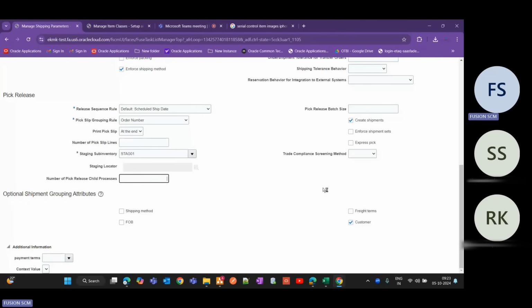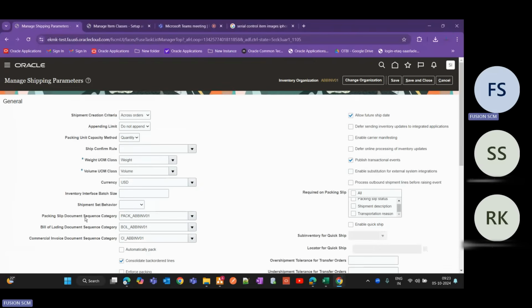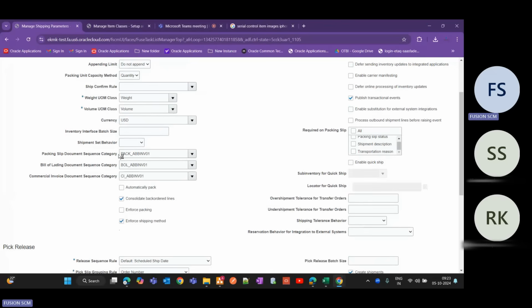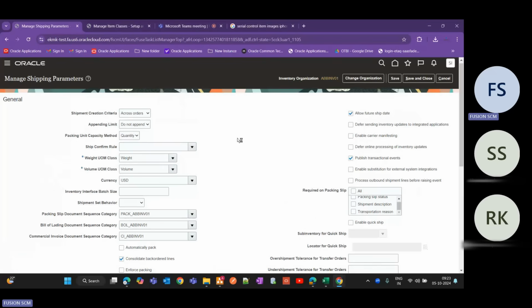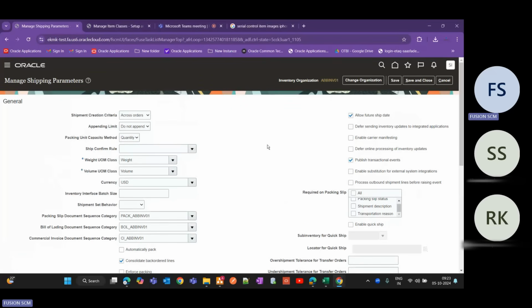Now these are all optional attributes. If the optional shipment grouping attribute is required based on the business, then only you can enable it and go ahead with that. Otherwise, no issue. All right. So we have done with the shipment part. The document sequence categories will be automatically generated, so don't change whatever the system defaults. If there is any requirement, then only go ahead and amend whatever is needed. Okay. Now we'll say save and close.